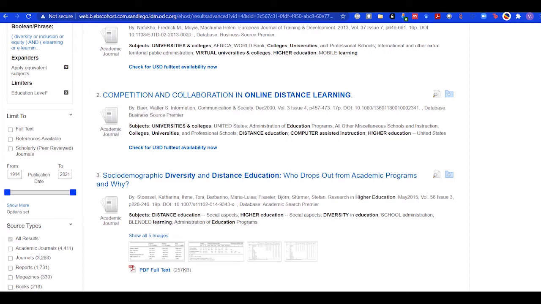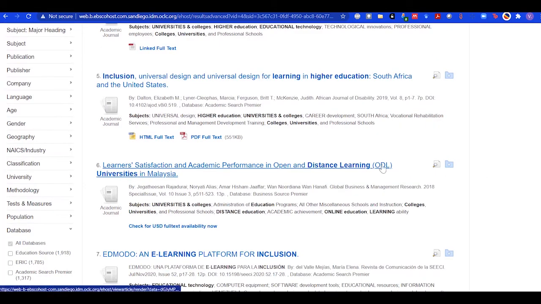And this is also a great opportunity to quickly scan the initial results that you're seeing, maybe the first 10 or 20 results, and see if they are on target for what you're interested in. Another tip is to look at the subject terms. If you refine your next search by using subject terms, your results are likely to be more relevant to the topic that you're interested in.